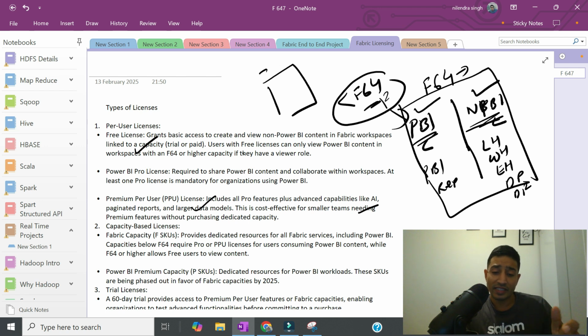These are dedicated resources for Power BI workloads with advanced capabilities like AI, paginated reports, etc. But rather than per-user licensing, the organization purchases the capacity for the premium. The plan is that PSKUs will eventually move to FSKUs.